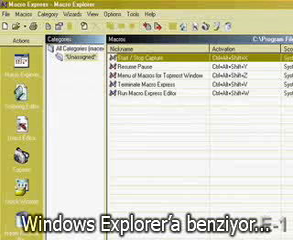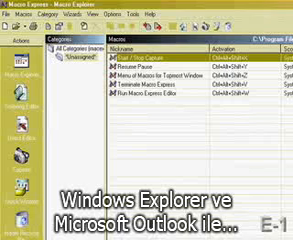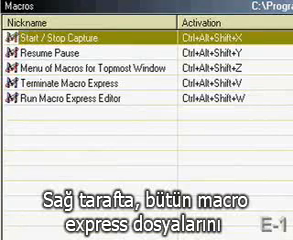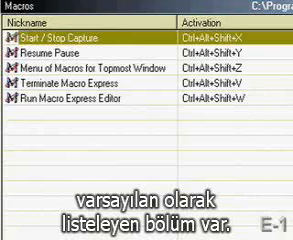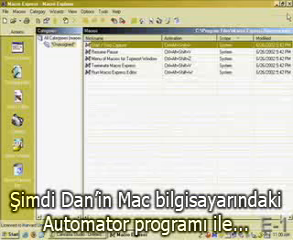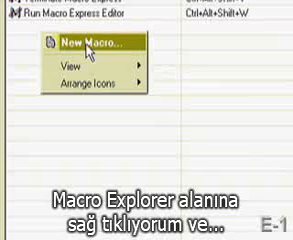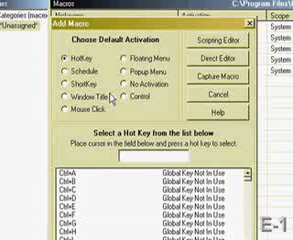It's meant to look like Windows Explorer. It's like a cross between Windows Explorer and Microsoft Outlook. On the right hand side here we have a list of the macros by default included in every Macro Express file. Following up on Dan's example of opening multiple websites using Automator on Mac, let's create a macro that opens up multiple websites. So I'm going to right-click in my Macro Explorer area and select New Macro.